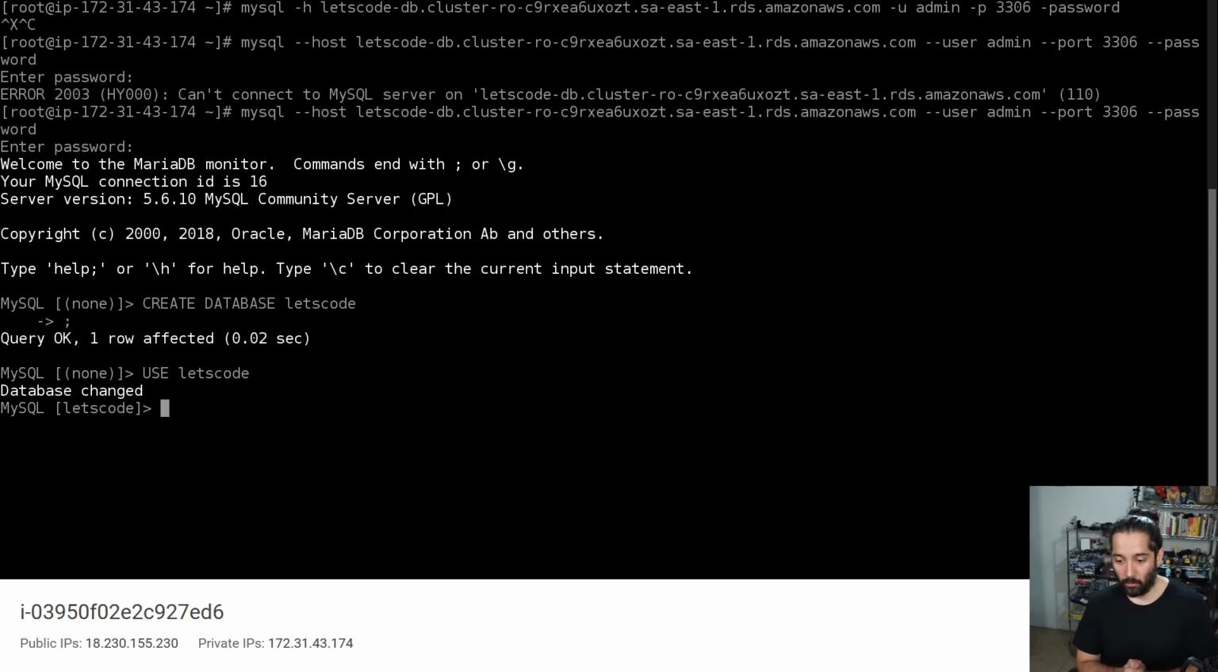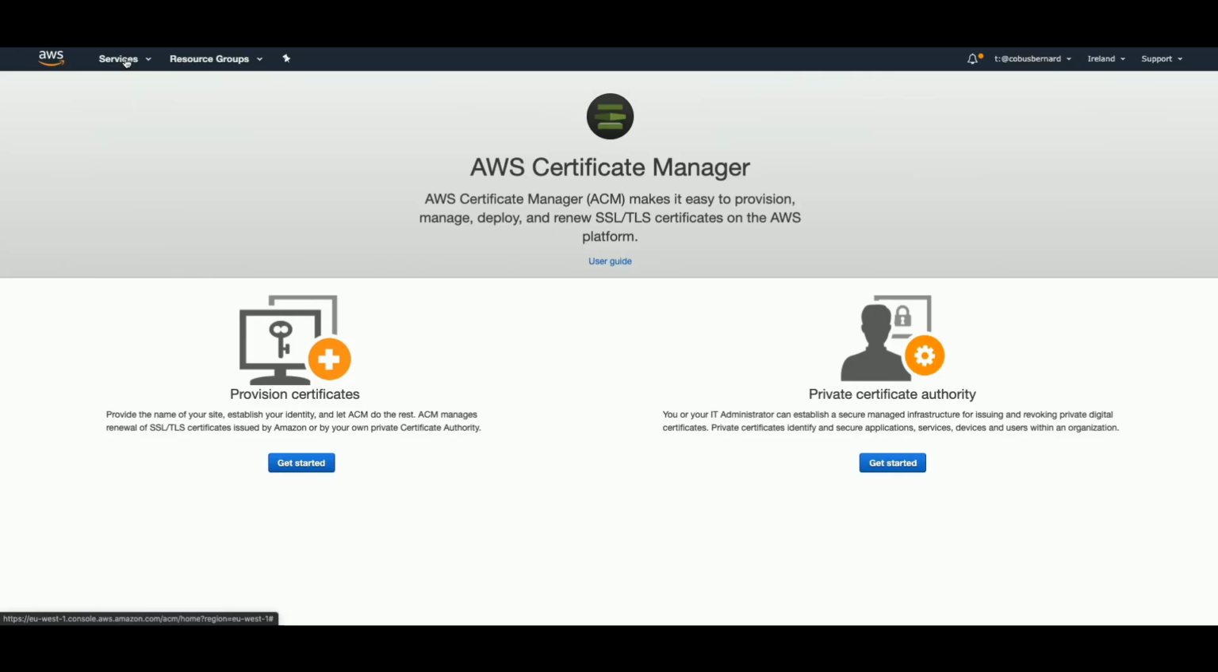Let's see, what else haven't we talked about? SSL certificates is a really common question. I've got another little demo for you on SSL certs and Elastic load balancers. So let's look at that really quickly.